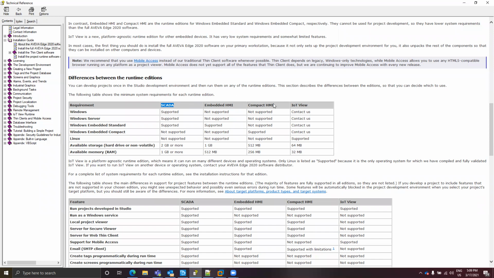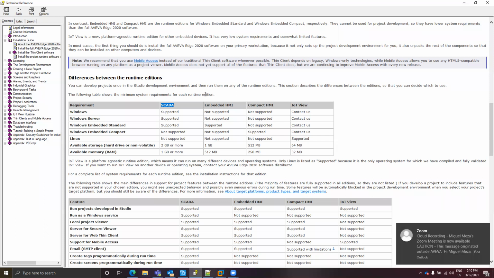Embedded HMI and Compact HMI are the embedded runtime editions. Embedded HMI is compatible with Windows Embedded Standard 7, with Windows 10 IoT Enterprise, LTSC, LTSB, and basically that. Compact HMI is the same as Embedded HMI, but it's compatible with smaller footprint OSs like Windows Embedded Compact 6 and Windows Embedded Compact 7. So that's the OS compatible with Compact HMI.